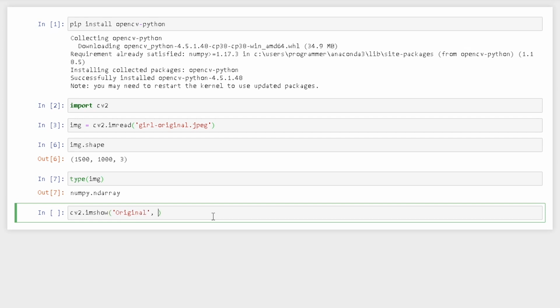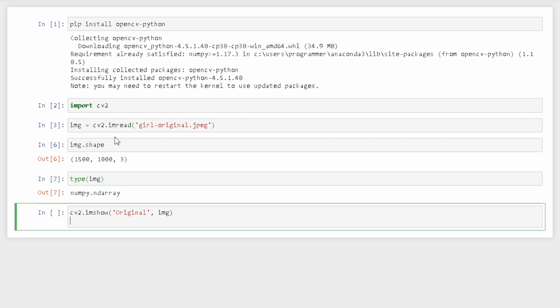And then the variable that you want to show in your image window. So remember, we saved ours as img. It could be image, it could be whatever you want to call it, pizza, I don't care. Then on the next line, we're going to say how long we want that to show up. In our case, we want it to show up until we close the window. So we're going to pass in a parameter of 0 here.